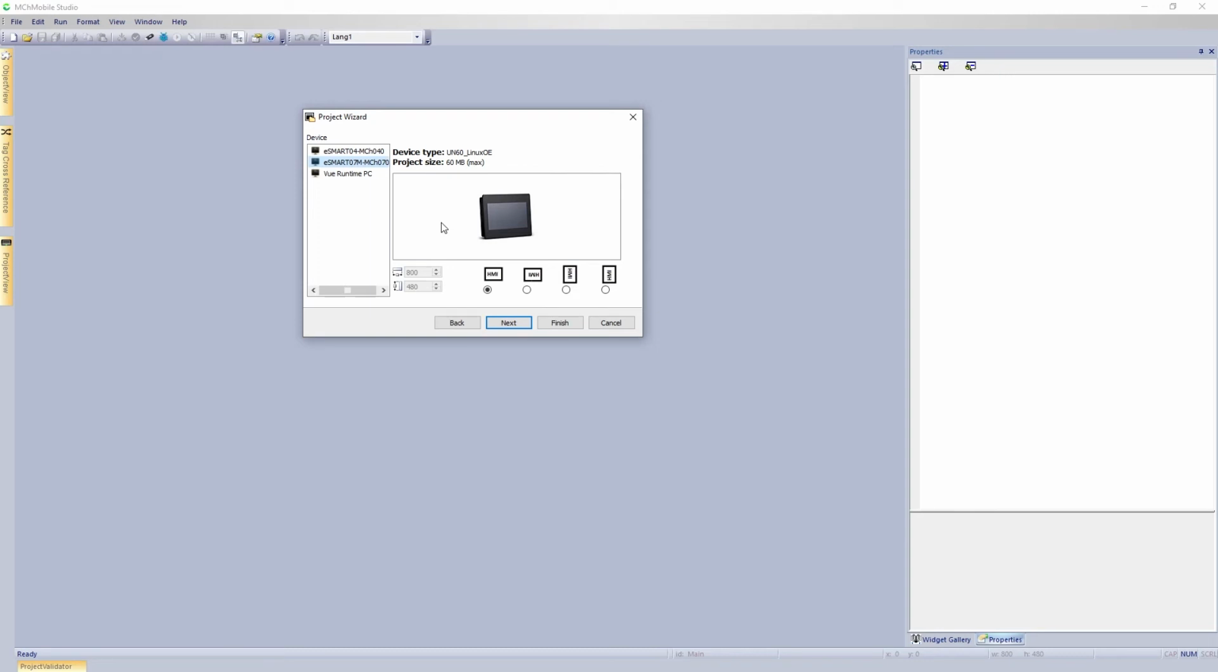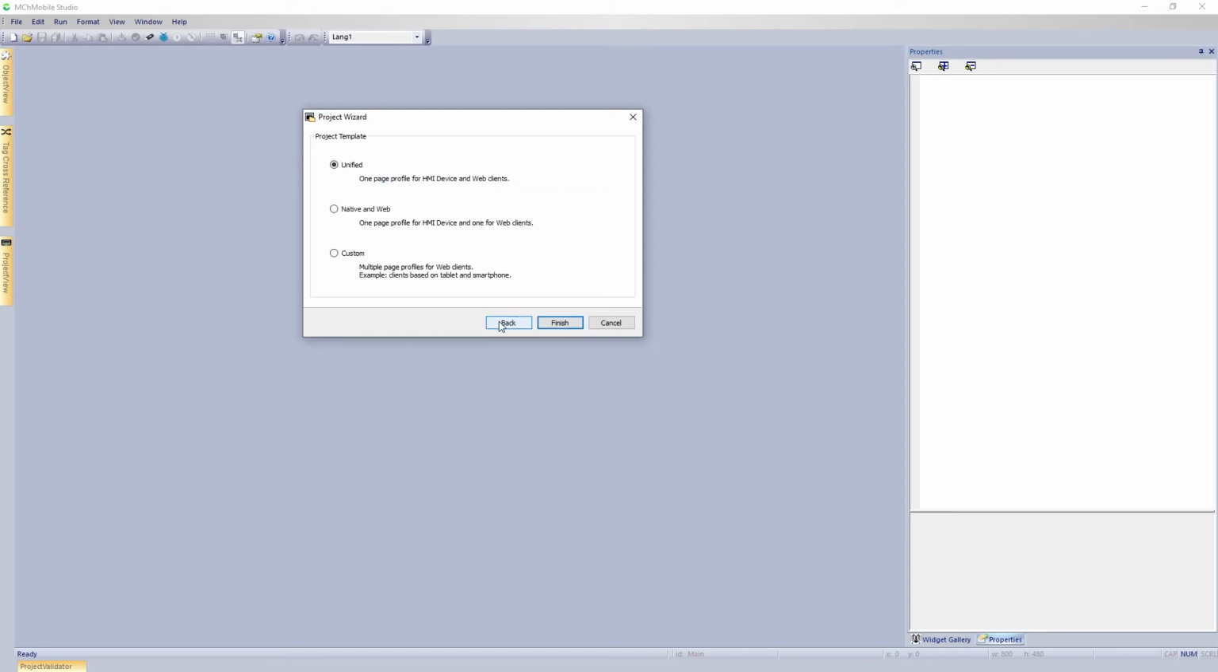So next. Now here's where you choose the template I was referring to a minute ago. If you want to use the web interface and you want to have the same pages on the hardware and the web interface, choose Unified. Native and web would create two different sets of pages, one for the hardware, one for the web browser. And then custom would allow you to mix and match. So I'm just going to choose Unified and click Finish.